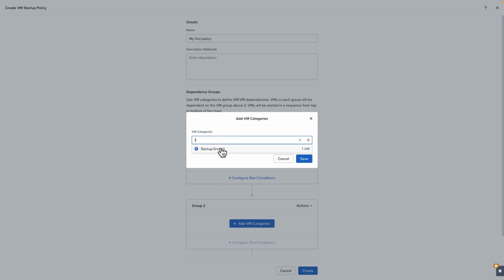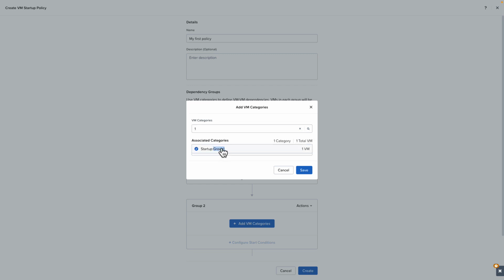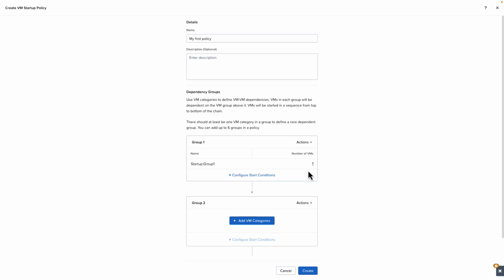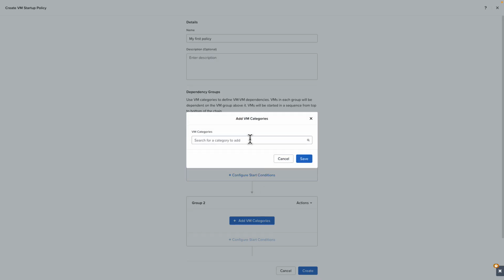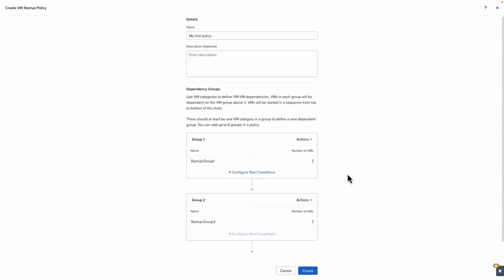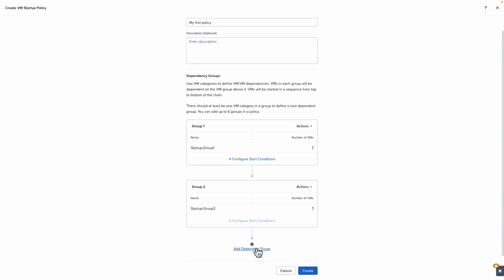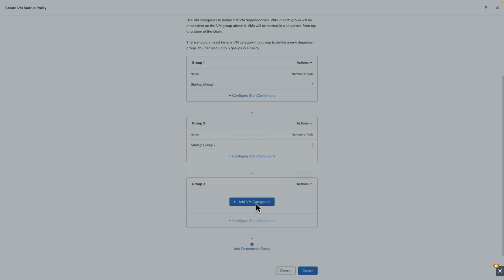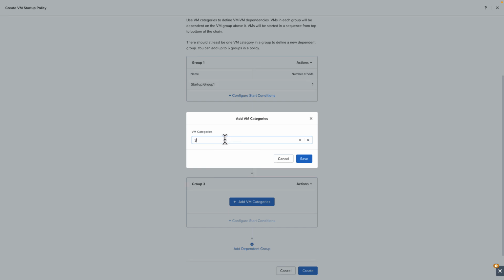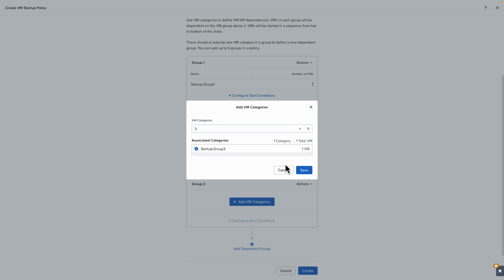So let's add the first one, and just to make it simple, I've got the group 1 category from startup here. We'll add it to our first group to keep it simple and clear. And then that tells us there's 1 virtual machine as expected. Let's add our second one here. So just group 2, keep it dead simple. And then we're going to add 1 more dependency group. And as you can expect, that's going to be the third category for group 3.